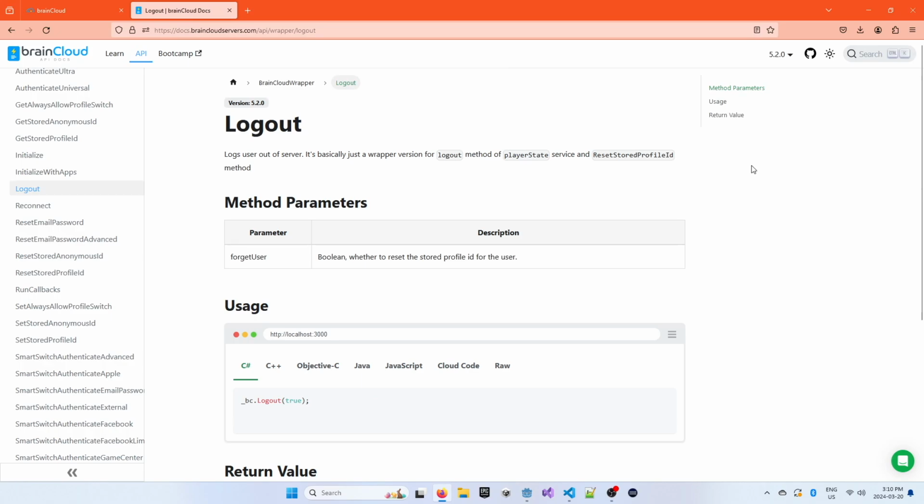This request takes in one parameter, forget user. If you pass in true to this request, then the profile ID that is saved to the user's device will be reset. Passing in false would simply end the brainCloud session but not clear the profile ID. This is an important parameter.